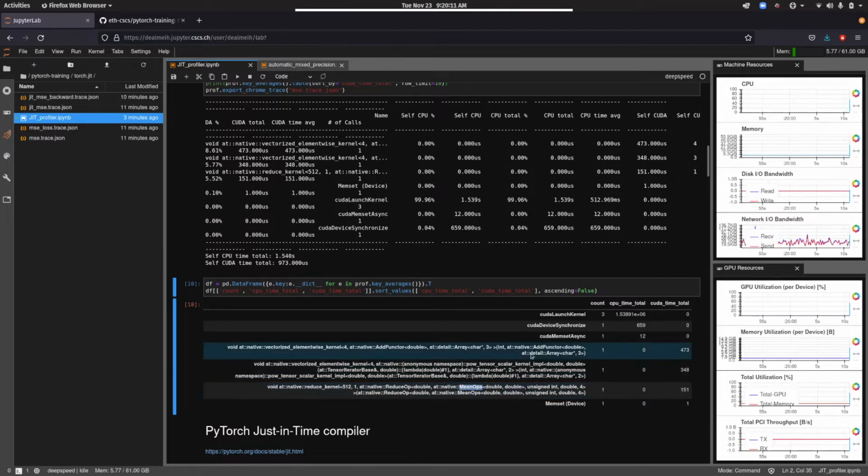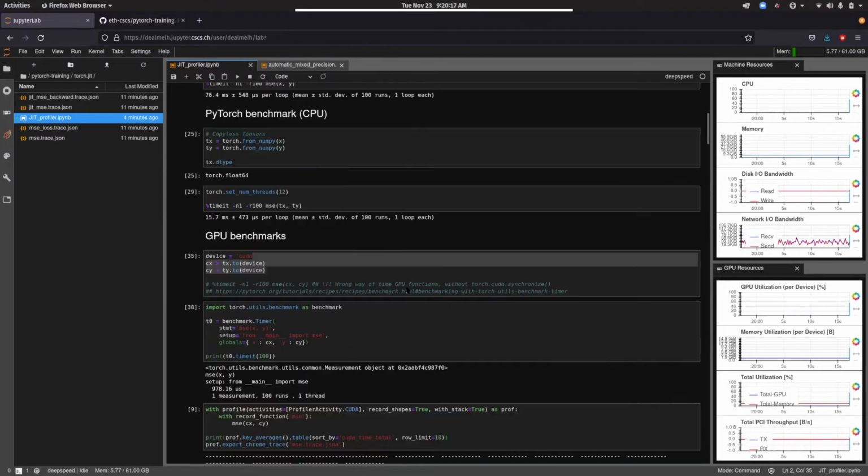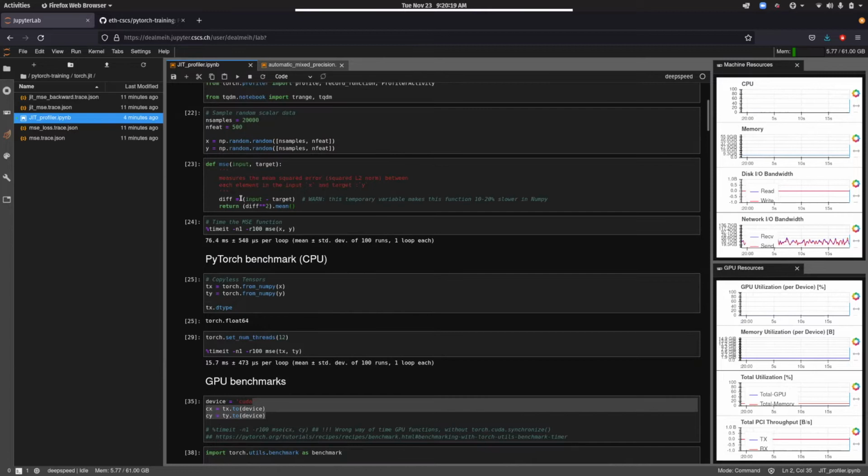But as we said before, Torch doesn't try to do anything smart, so it just called the three functions, right? If you look at MSE again, it actually has three operations: the subtraction, square, and then the mean. So it's gonna call three kernels.